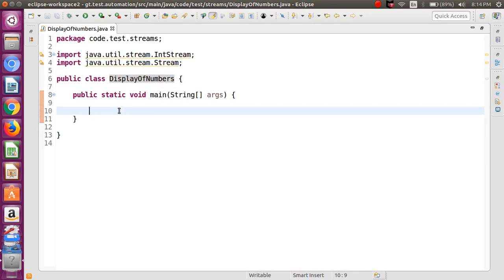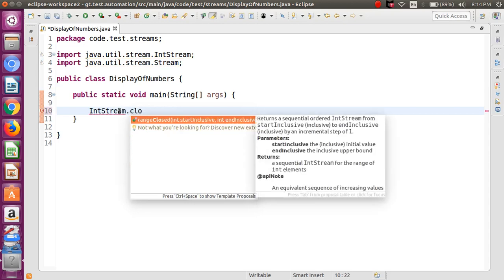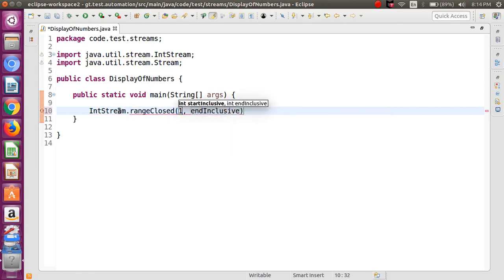So let's get started. We are not going to do it with the classical loopings, but we will do it through the integer streams. Let me start and create the integer stream. We will create a closed range, because we want to include the last number too. Create a range from 1 to 100. Here we want to display all the odd numbers from 1 to 100. So we now have the stream.